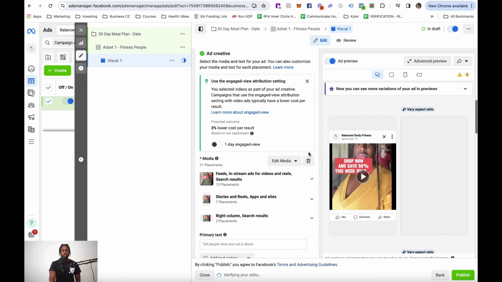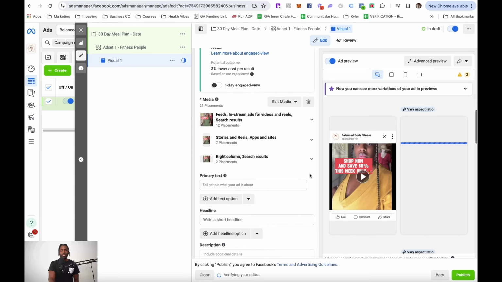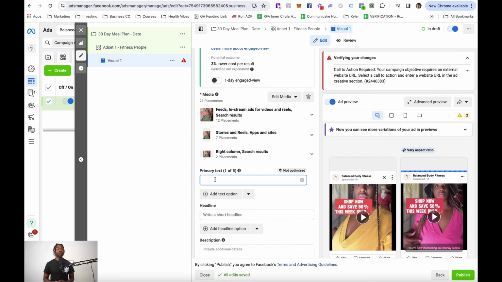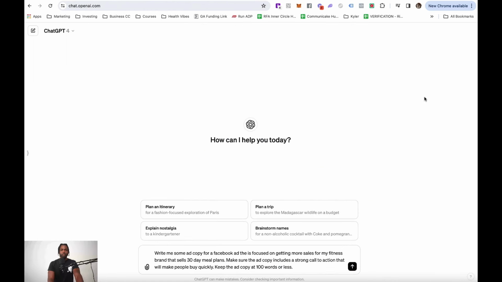But once your video is done, now the next section you have to focus on is the primary text. Now the goal of the primary text is to get people to take action and understand exactly what it is that you're selling. So one thing I like to do is I like to use ChatGPT to help me out when it comes to ad copy.